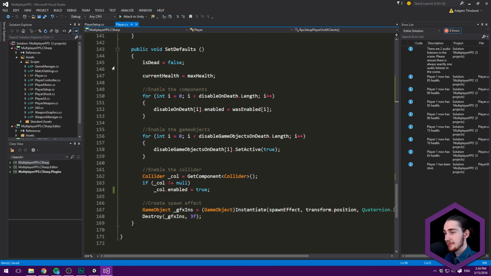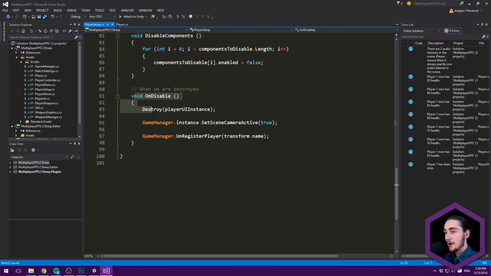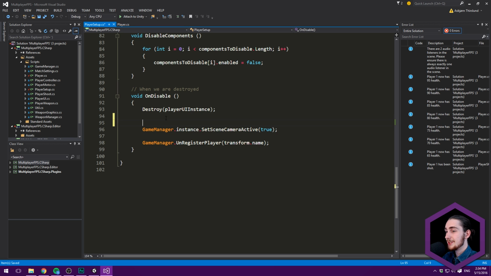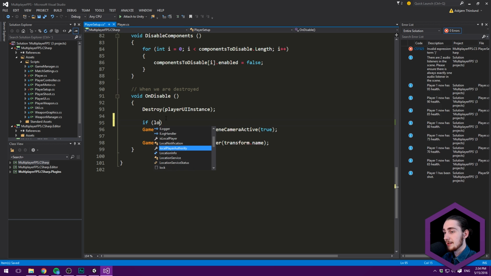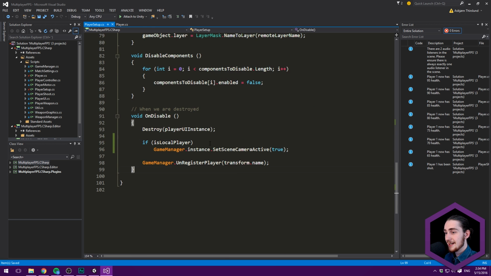our set defaults method, we are not doing anything with the camera here, but in our player setup, on the disable, meaning when we are destroyed, and we are basically only destroyed whenever we choose to disconnect, well then it's setting the scene camera active to true. But it's doing that for all of the clients, not only the local player. So we need to check if we are the local player. So if is local player, well then we can change the cameras. Okay? So that makes sense.